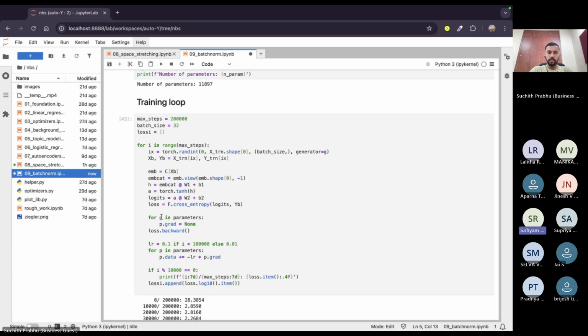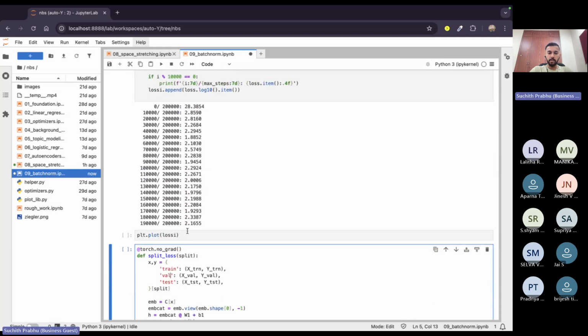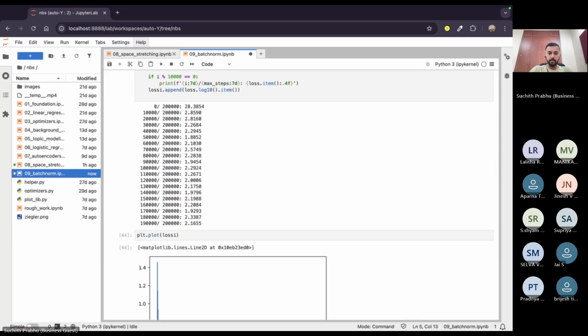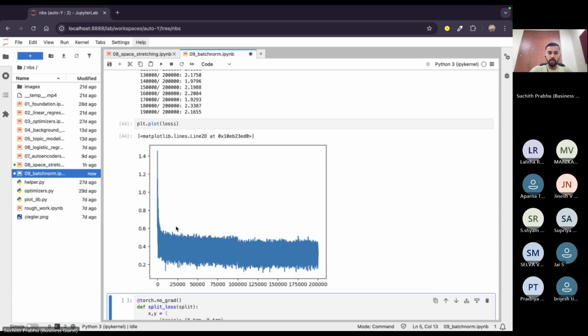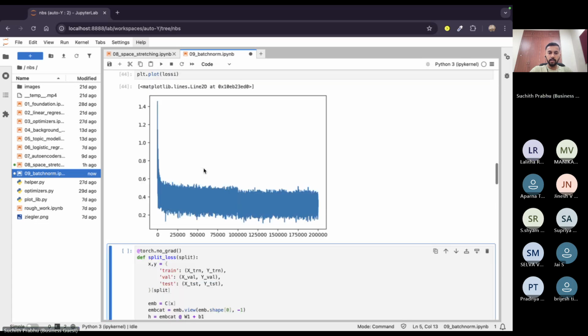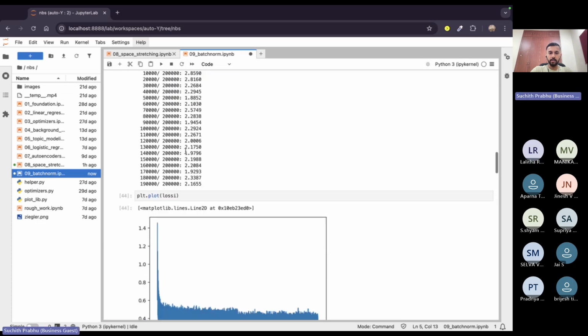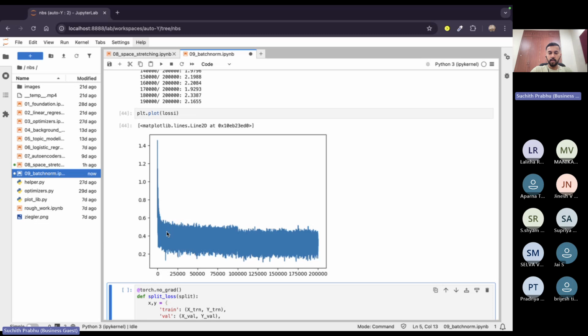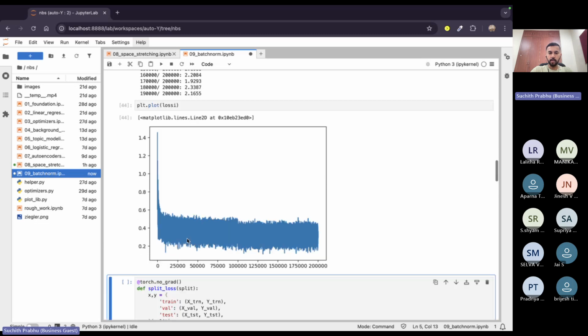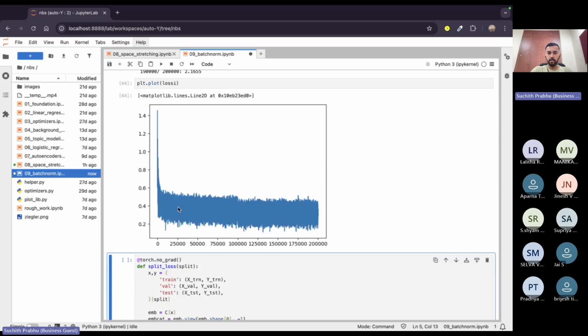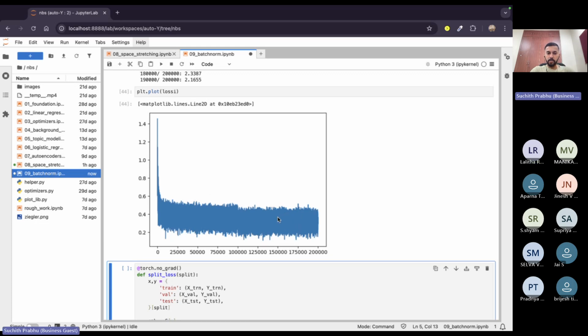So let's plot and see what happens. You can see it has started, and we have this hockey stick like graph, right? Initially it started with a very high value, then it has come into this sweet region, and overall you can see it's bouncing up and down, but it's moving down. If you see the trajectory, it's bouncing a lot, but overall the loss is decreasing.